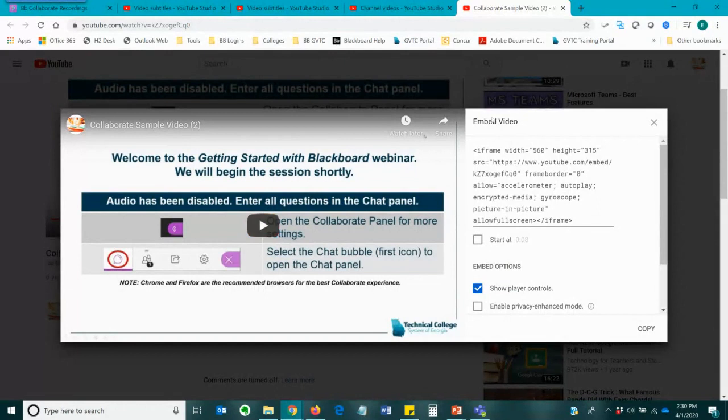All right. Now over in this right-hand panel, this is your embed code, the iframe. Underneath it, you have a checkbox to start at. So if there's a specific part in the video you want students to see, you can select this checkbox and tell it to start the video at that point. So that's a good option as well.